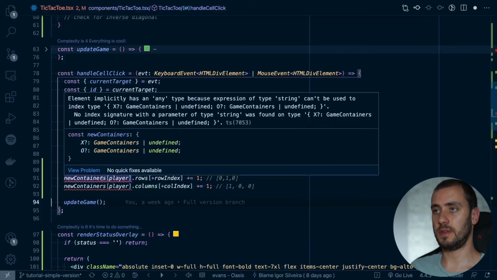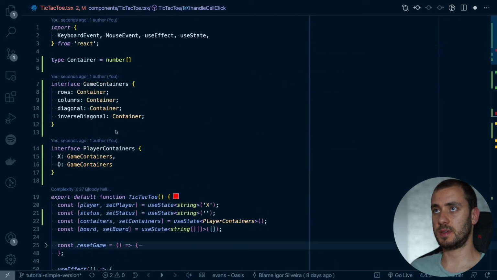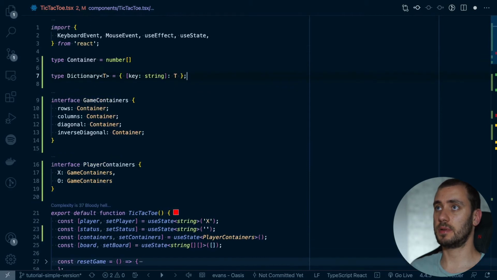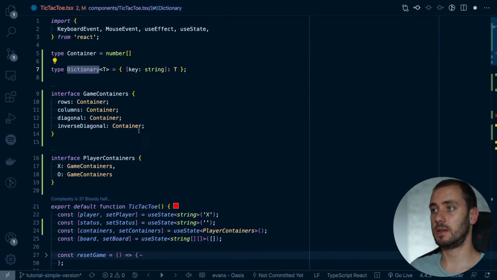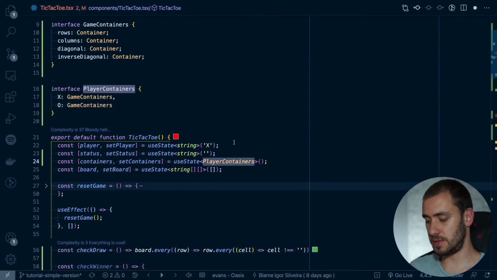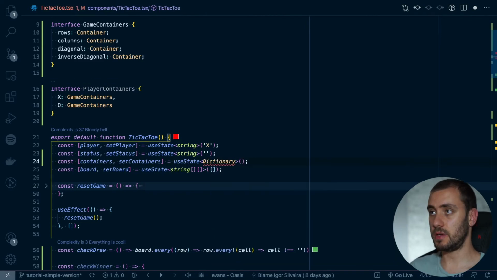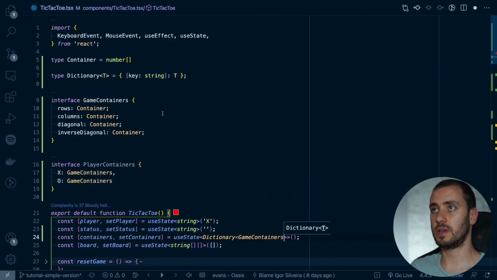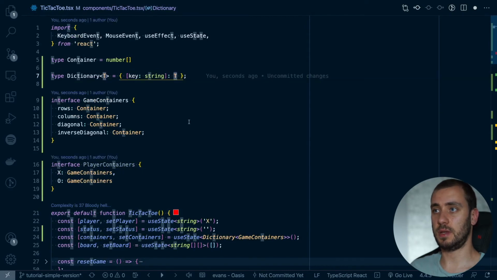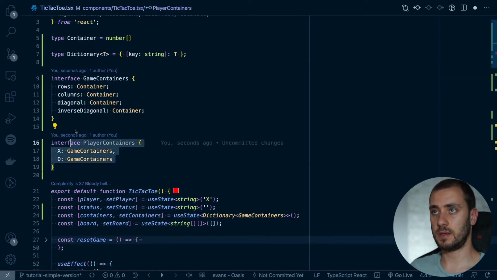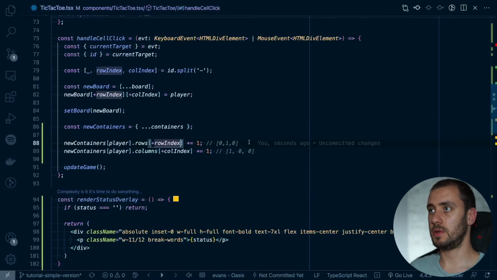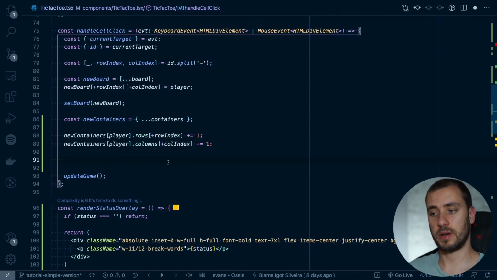Okay, to get rid of these errors, we're just going to do something real quick. We're going to create a type of dictionary, and we're going to set the containers to be of type dictionary with the parameter of game containers. So we're going to have a string. For each of the strings on the right side, it's going to be a game containers. Now we can delete this interface, and we no longer have the red squiggly lines. I'm going to try and find a better solution for that later. Let's continue with our game.